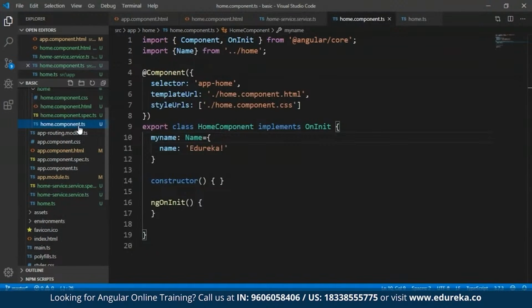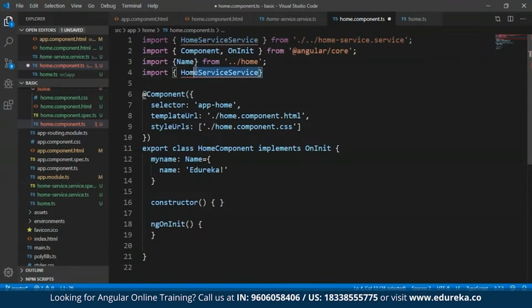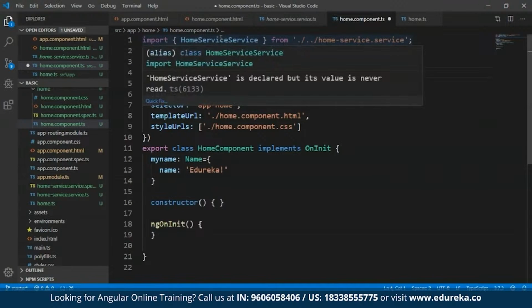Now, in case you want to inject this into some component, all you have to do is go to that component and over here, type in import, followed by the class name. The class name is HomeService. It's auto-imported. I'll delete this. The moment I type the name of the class, it gets auto-imported. So this is how you inject a service into a component.